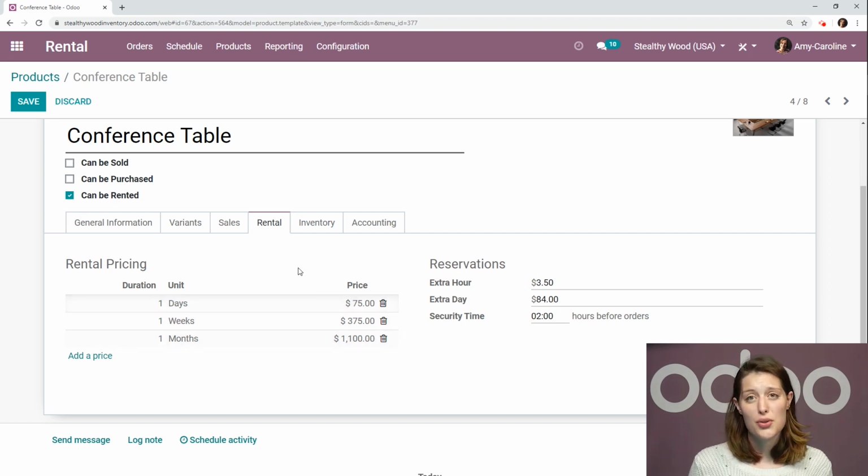Now what's really cool is Odoo can actually compute the best price for the customer, but it won't mix lines. So for example, if my customer would like to rent this conference table for 9 days, it's not going to take the price for 1 week, which of course is cheaper than 9 individual days, plus the price of 2 days, but it will consider the cheapest price per one line.